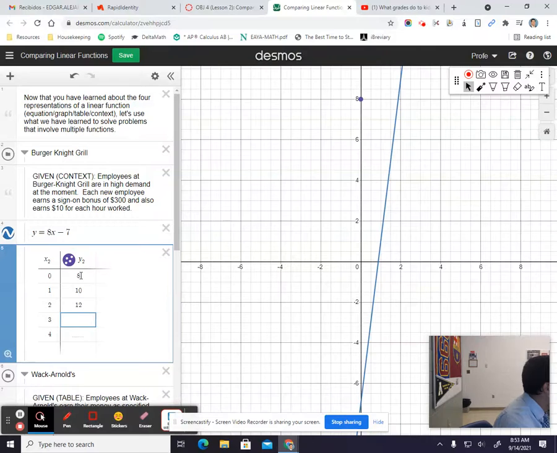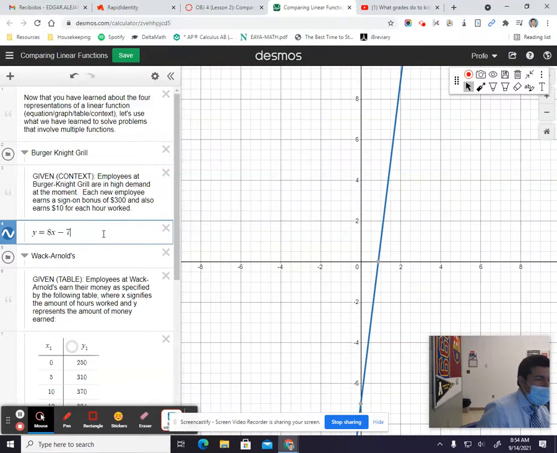Yes? Okay. So that is how I create an equation, create a graph, create a table, and then what's my remaining representation? My fourth representation? What's the fourth one? Context. So you might say, well, I'm just going to type my context.